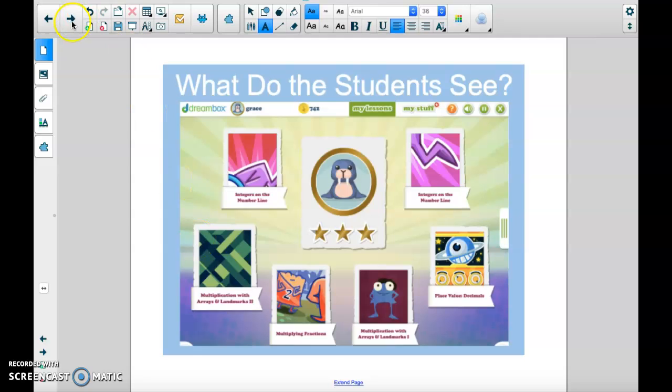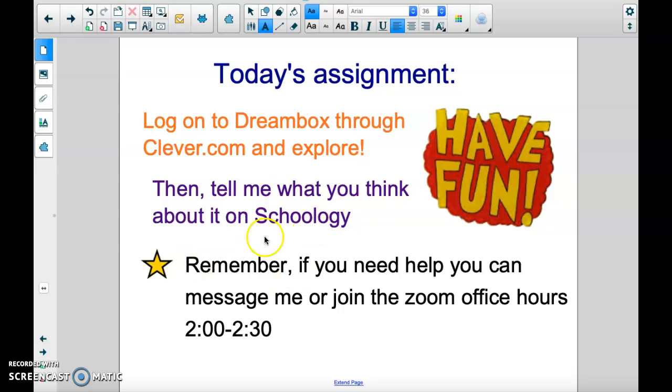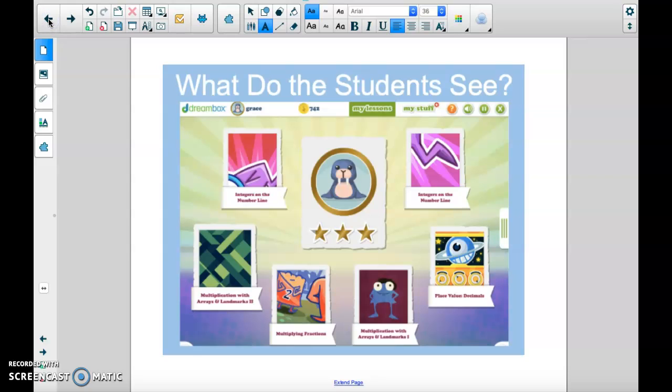And then once you've done that, go on to Schoology and write one thing that you like about Dreambox.